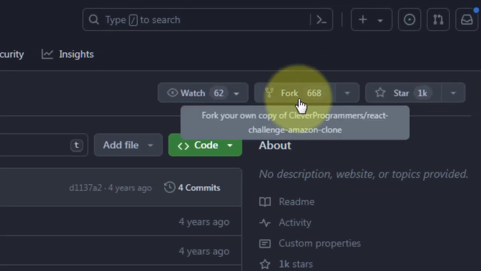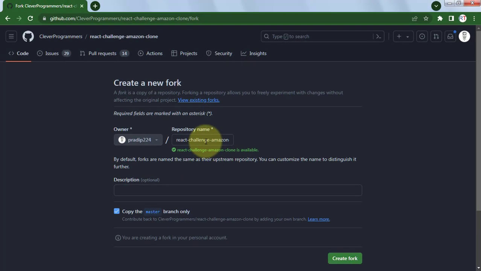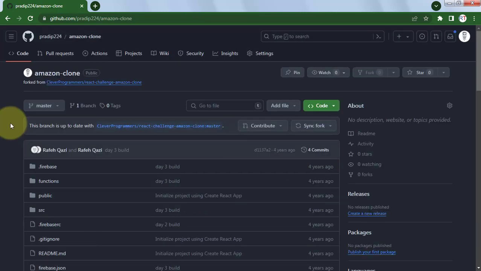So here we have one fork button and you can see a lot of forks have been made from this repository. We have to simply click on that. Here we can give a name to the project and add some description. We're gonna keep it as it is and click on create fork. And this will redirect to our own GitHub profile.